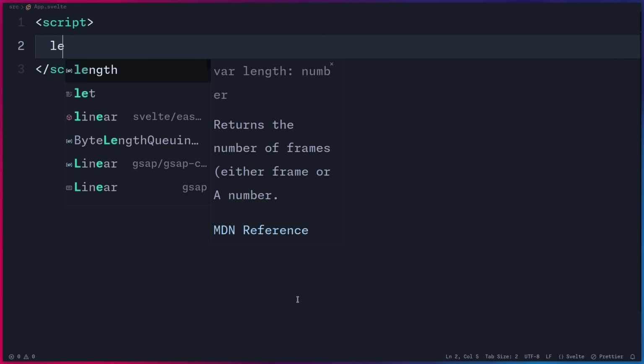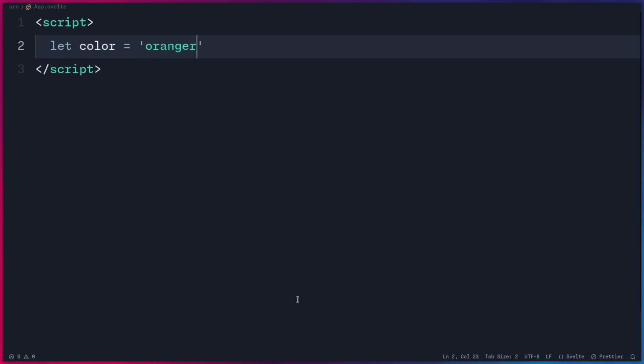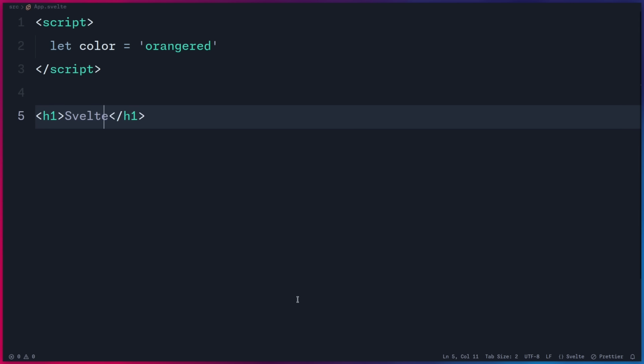Alright, so let's talk about component styles. Let's create a script block with a color variable. So let's say orange red. Let's create a heading with some text inside.